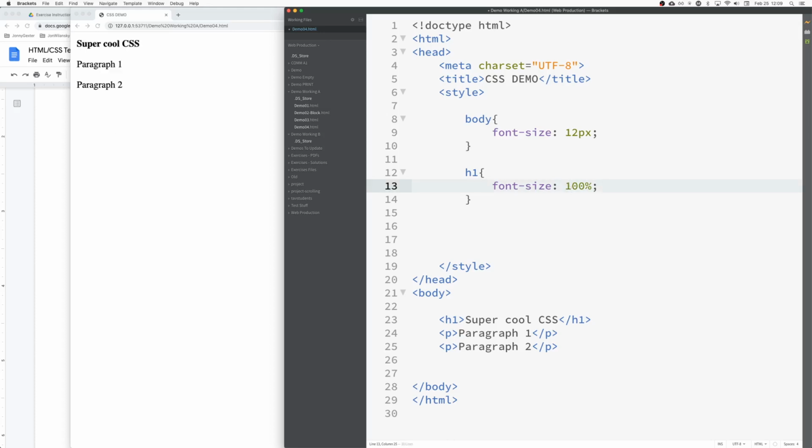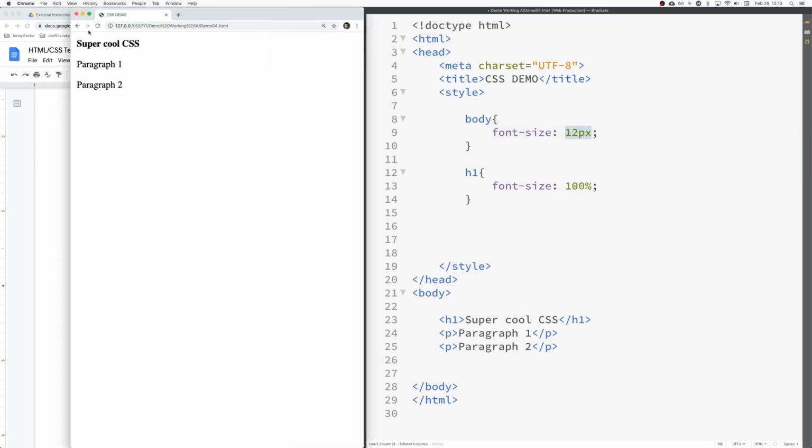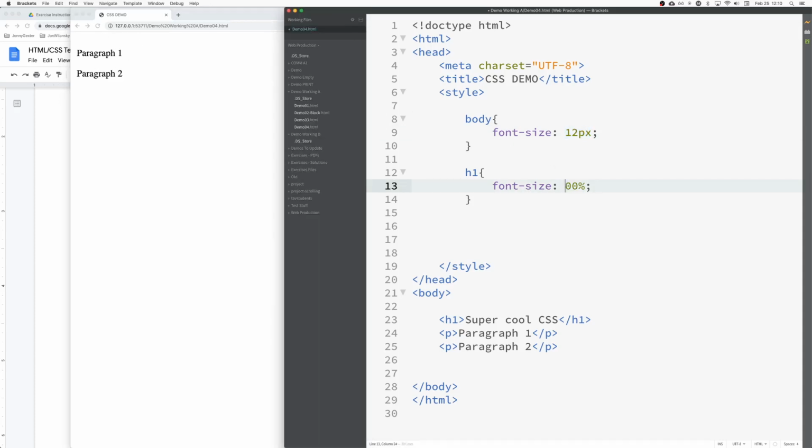If I were to put 100%, that's exactly the same size as the default. So you see at 100%, I'm sizing the h1 tags to be the same size as the default. That's why in the output over here, you can see that the font sizes are the same. If I change it to 200%, it's actually going to be twice as big. So the font size of all the h1 tags would actually be double this, which is 24 pixels. Let's make our h1 tags nice and big. I'm going to put 300%.